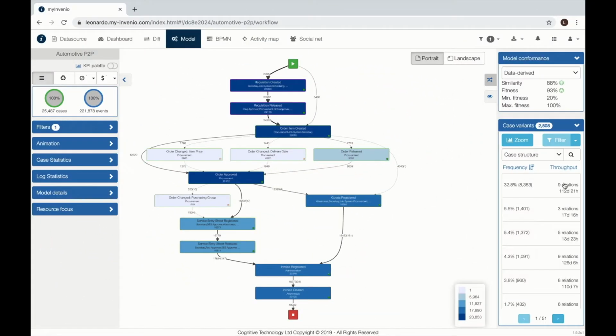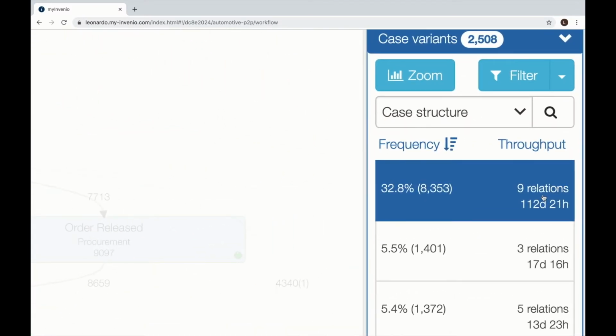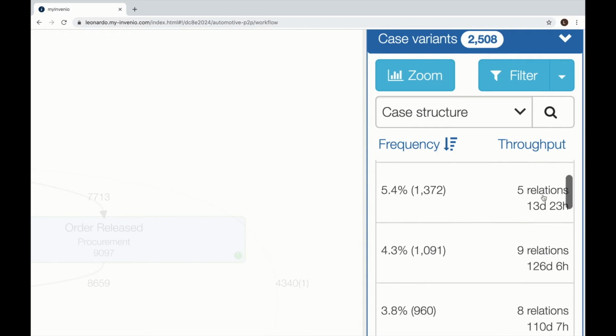So what are the different paths that my process is taking? So here we can see several variants, and we can understand which are the most frequent ones and how they are working.